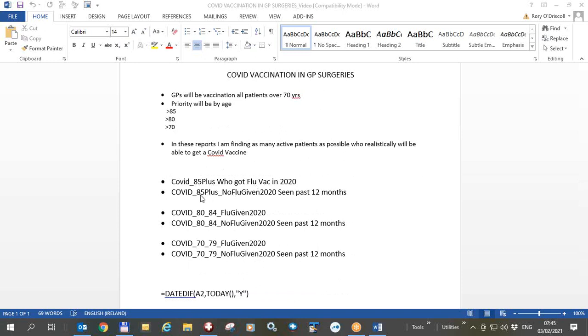The second one then is COVID vaccine. Give me a list of all patients over 85 who have not had the flu vaccine in 2020. They might have got it in pharmacy or somewhere else, or not got it at all, but they were seen in the past 12 months. This means that they're, again, most likely to be alive.